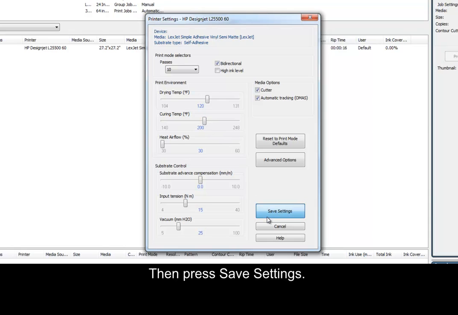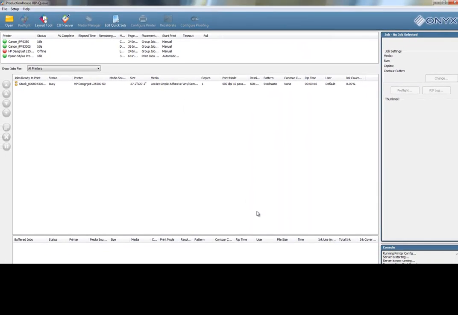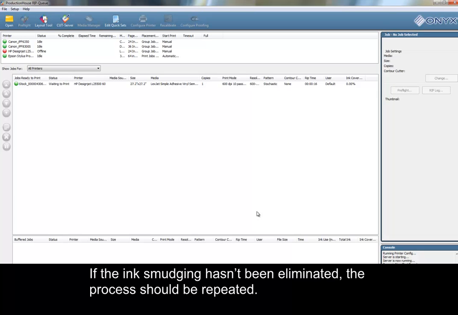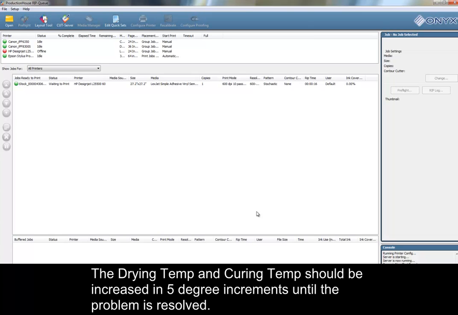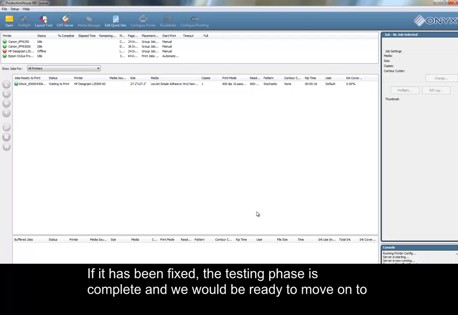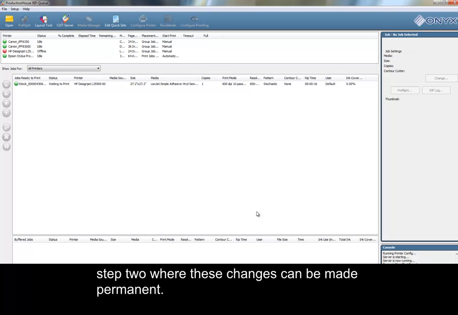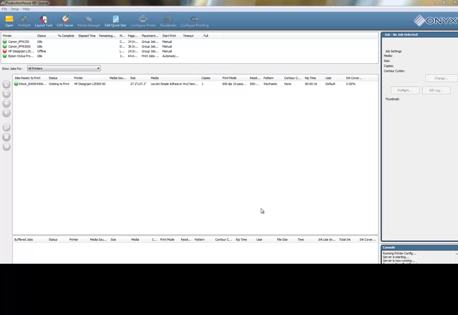Then, press Save Settings. At this point, the job would be printed. If the ink smudging hasn't been eliminated, the process should be repeated. The drying temp and curing temp should be increased in 5-degree increments until the problem is resolved. If it has been fixed, the testing phase is complete, and we would be ready to move on to step 2, where these changes can be made permanent.